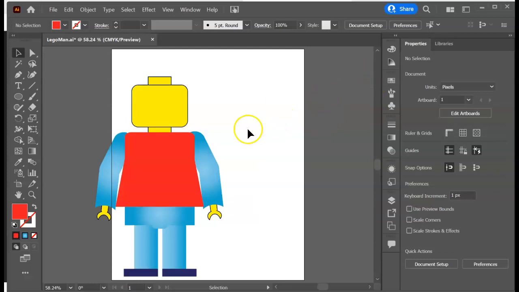Next, we're going to be making some face options. So let's go ahead and give this a save and then join me back in the next section.